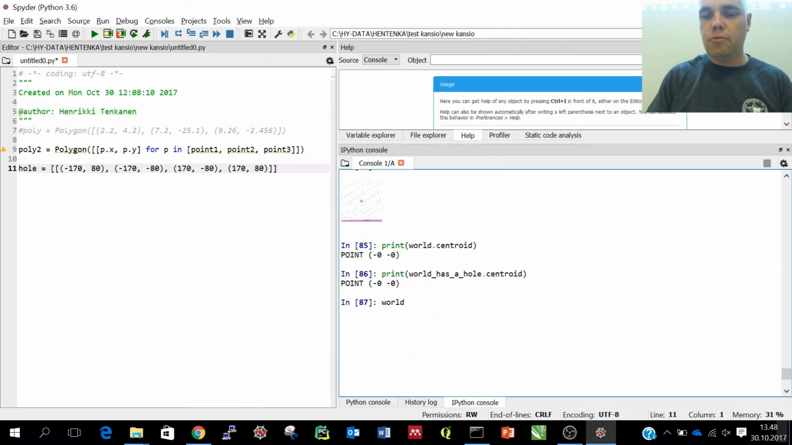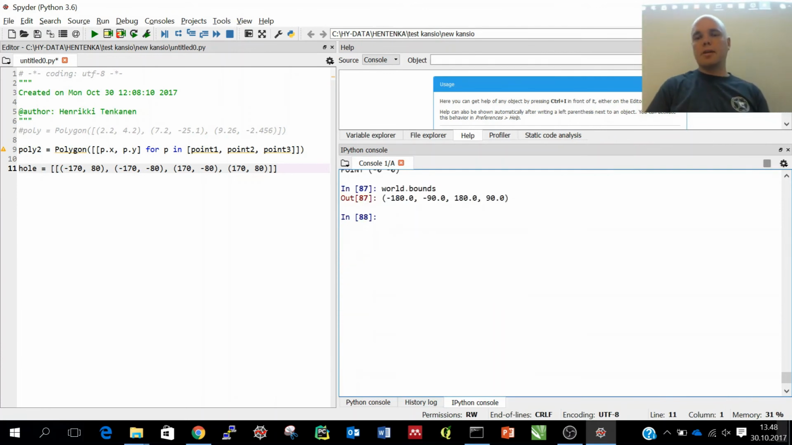Then what is really useful many times is that you can actually see the bounds. So what are the boundaries of your polygon? Well, now it is as we think it would be. So it's minus 180, minus 90. So this is the lower left node of the polygon. And then we have the upper right, so 180 and 90.